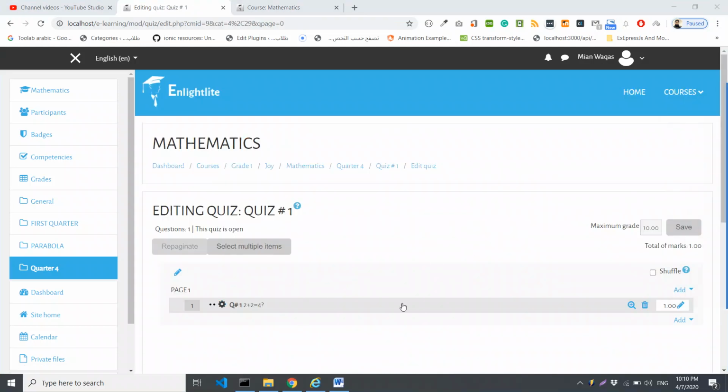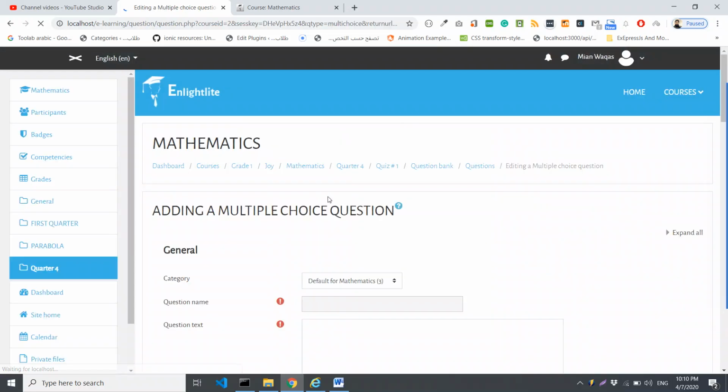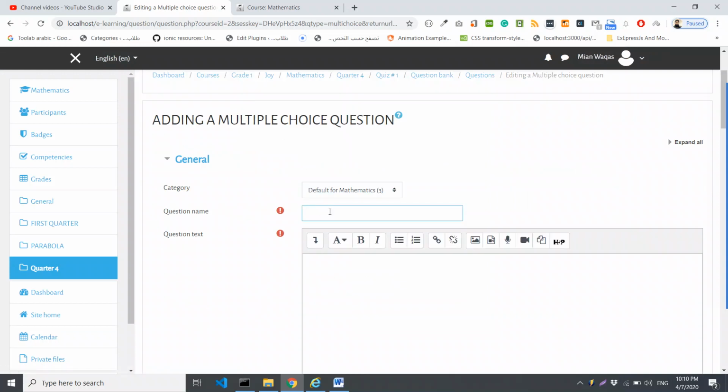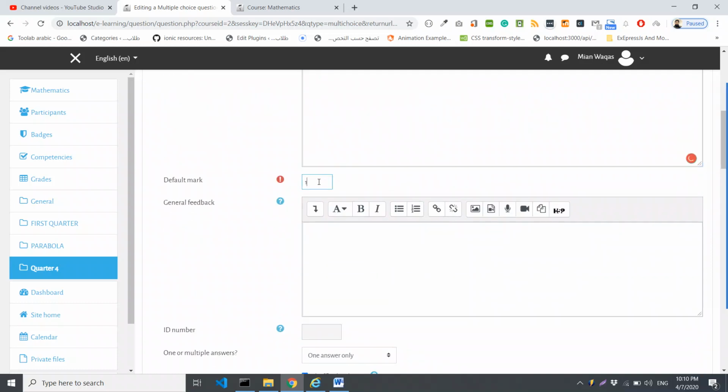So here you see I added a question. If I want to add a new question, I click add new question. For example, I add a multiple choice question. Question number 2, and here I write: 2 plus 9 is equal to, sorry, 2 plus 9 is equal to. The default mark is 9.